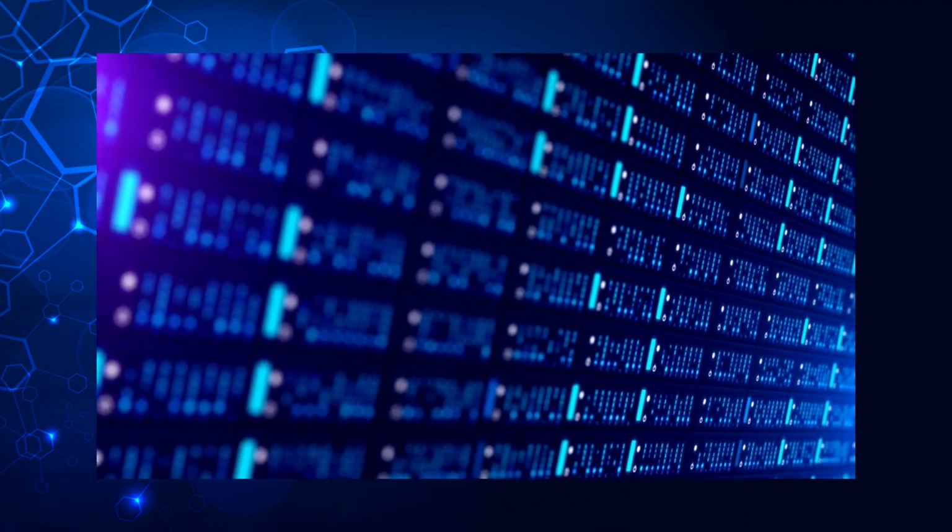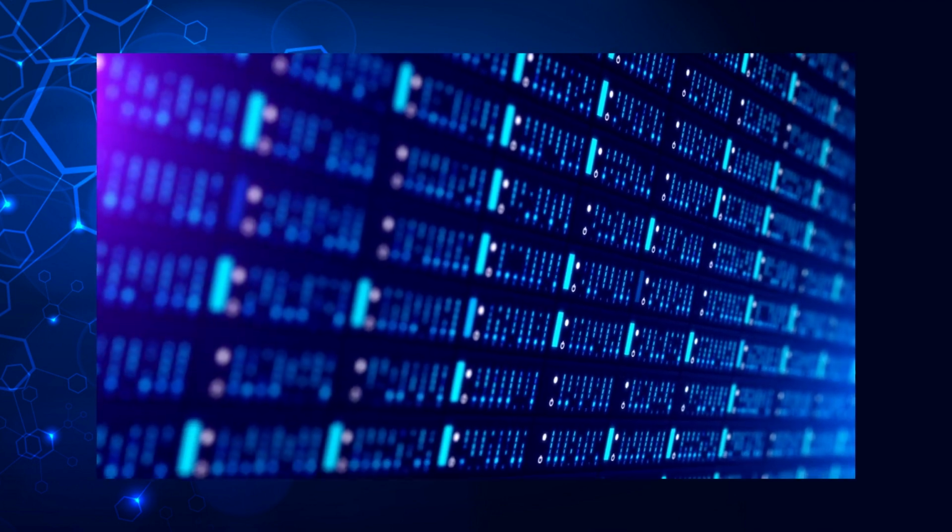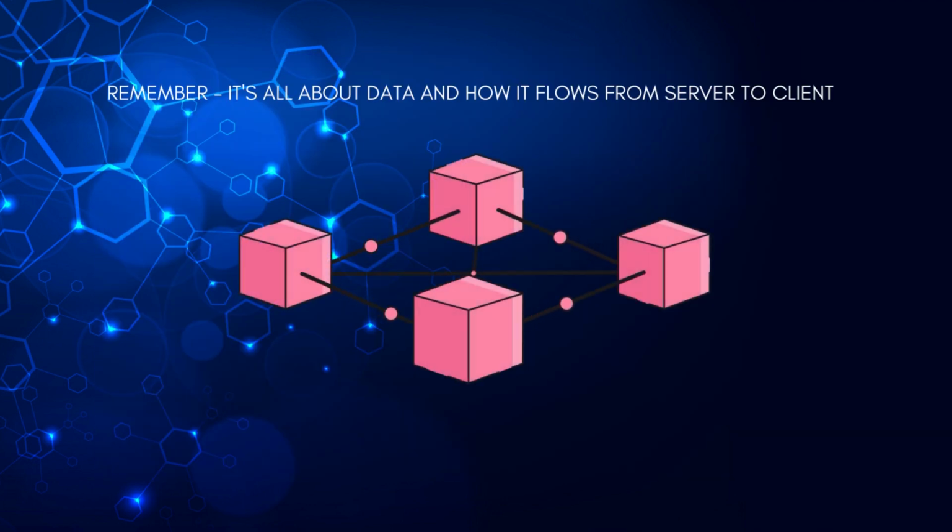So I'm just gonna kind of bring it back around. So again, it's all about data and how that data flows. The data has to live somewhere, right? So it's not just randomly placed. It's got a spot and that's where it's living. And if we need to access that, we're going to call on that specific server and we're going to be able to use that data. So it's all about data and how it flows from server to client.